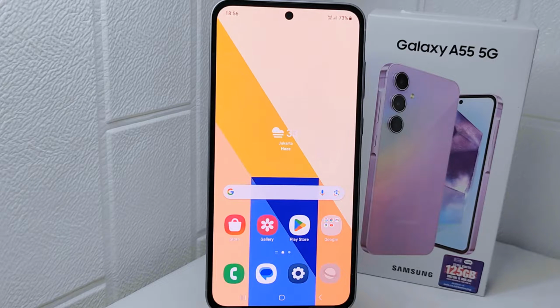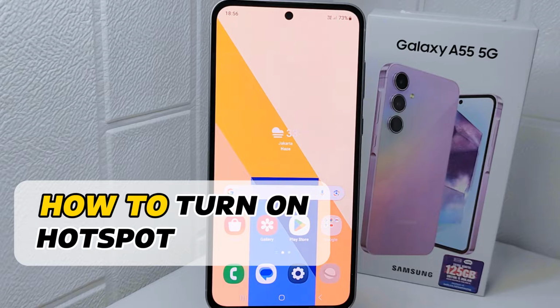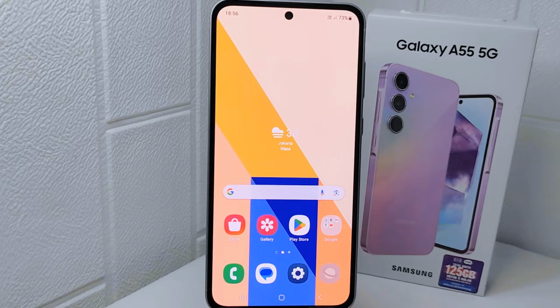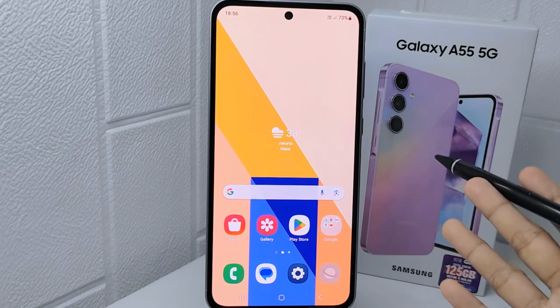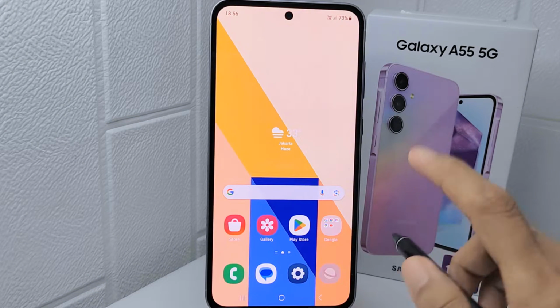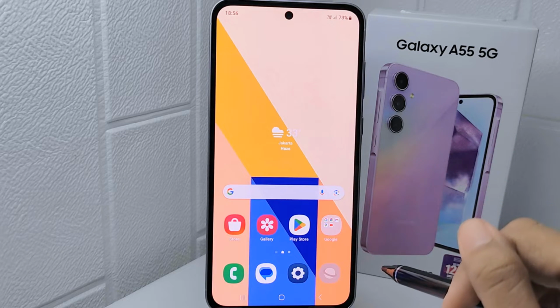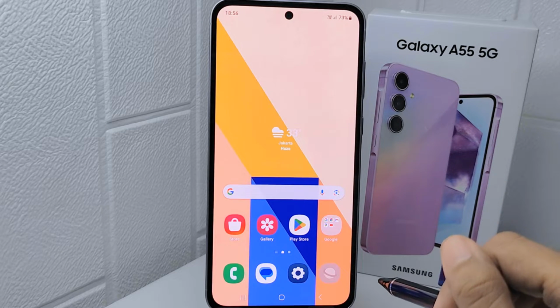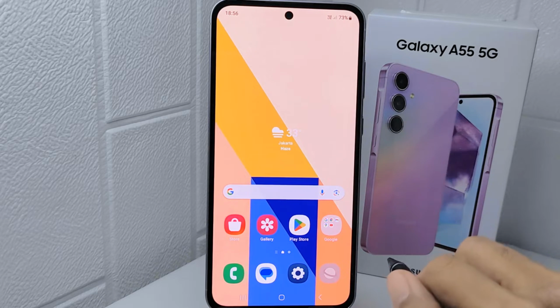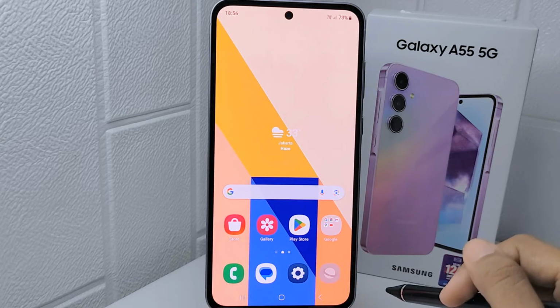Okay, hello everyone. Here I want to provide a tutorial on how to turn on Hotspot on Samsung Galaxy A55 5G device. You can use your phone's mobile data to connect another phone, tablet or computer to the internet. And sharing an internet connection in this way is called tethering or using a hotspot. So how to use that? Let's go to the tutorial.